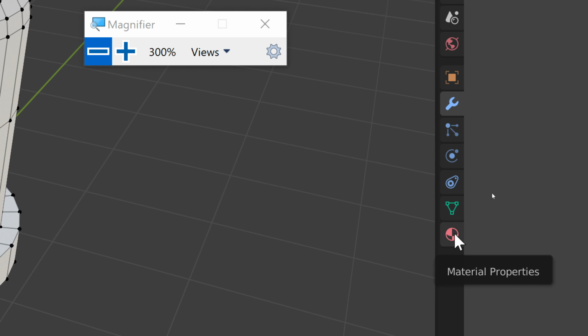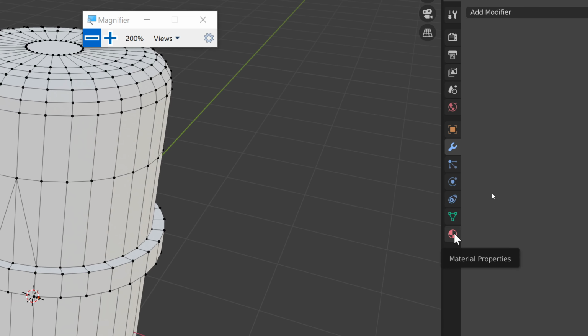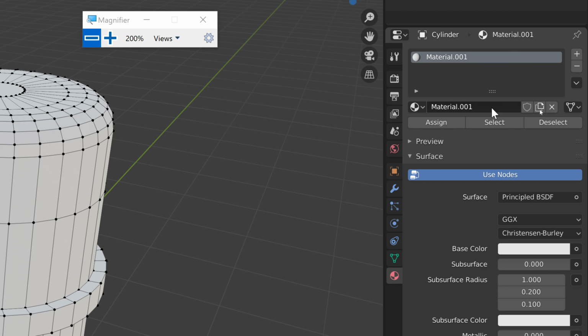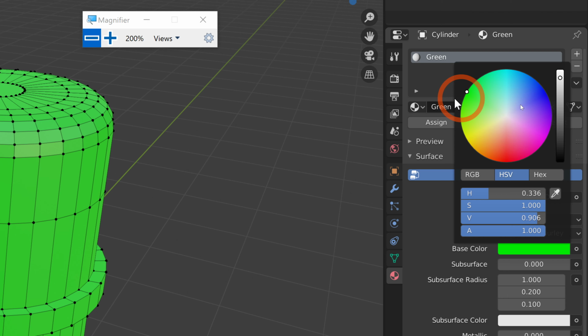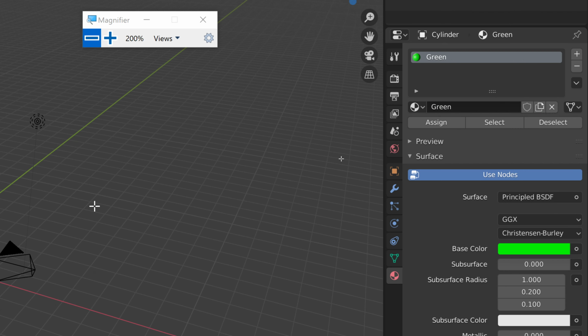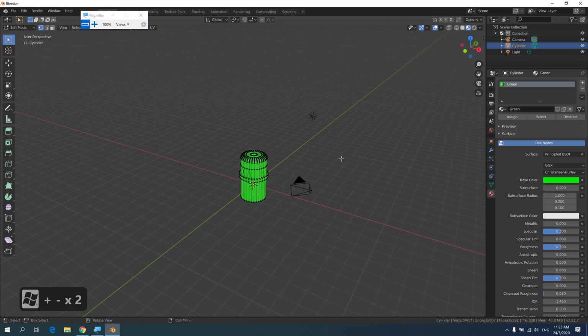You want to click on this guy to get the material properties, and you want to create a new shader, a new material. Maybe give a new name. I don't know, let's call it green. And then set the base color to green. So by default that will be set to green.